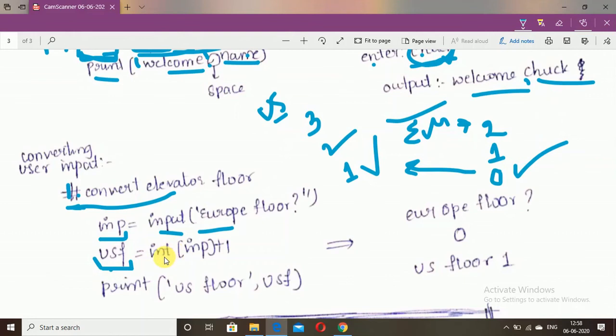Why am I using int over here? Because the input which we'll get is an integer. It's really important to use int over here, and it's a mandatory thing. Int input inp plus 1, because this Europe floor plus 1 gives you the US floor. So print US floor comma variable USF.